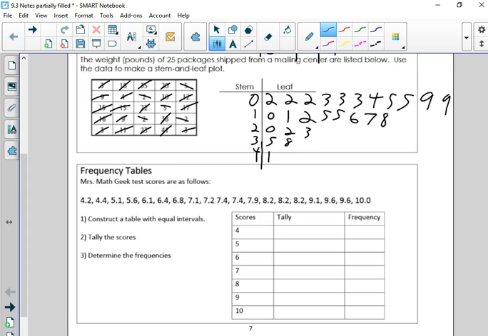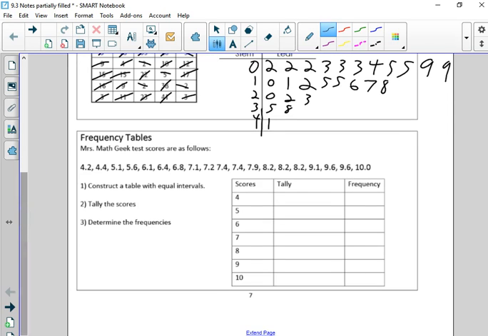It's very simple. Okay, a frequency table. So you're going to construct a frequency table based on these scores. We're going to use equal intervals. So basically between 4 and 5, 5 and 6, 6 and 7, and so forth. So once you hit 5, you're in the second one. So 4s, anything with a 4 in front of it: 1, 2. That's it. There's little tallies there.